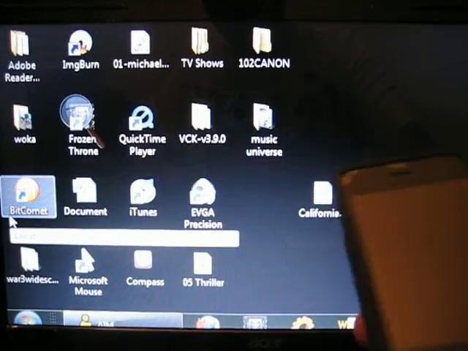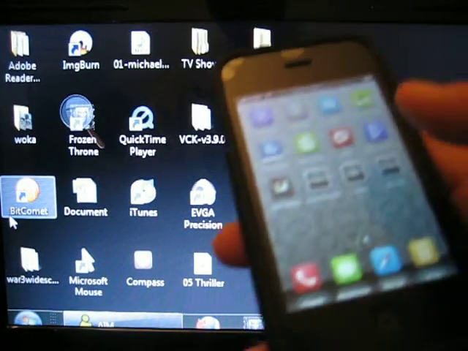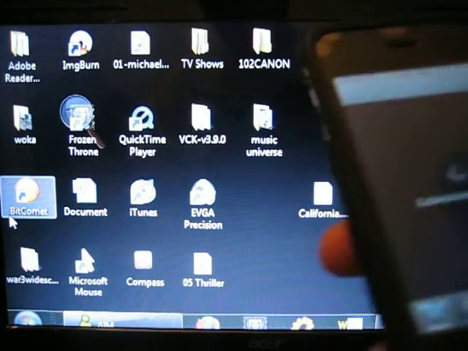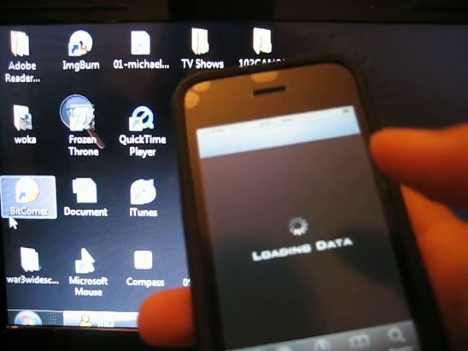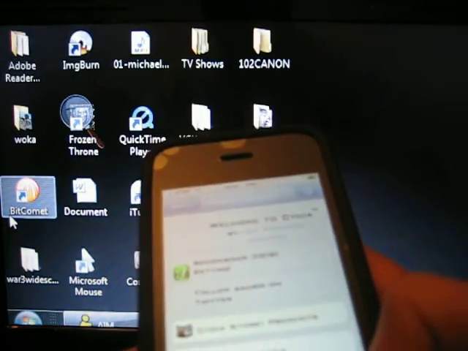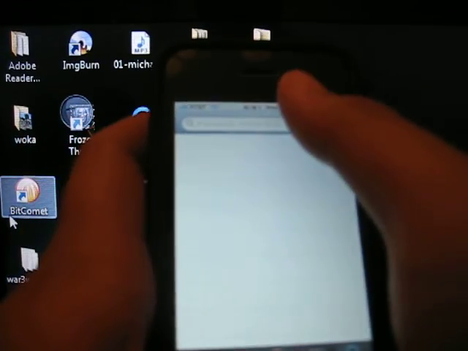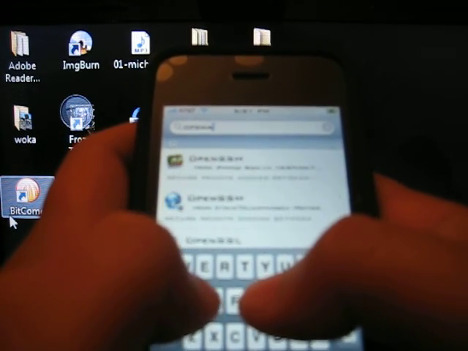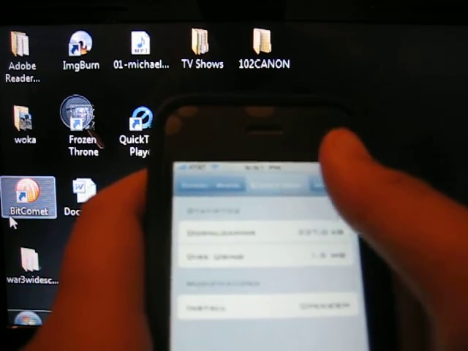First off, you want to go on your iPhone or iPod, and you want to go on Cydia. Loading data takes a long time, but you know how it is. Okay, now you go to search and search for openssh. Right here. Install, and confirm it.